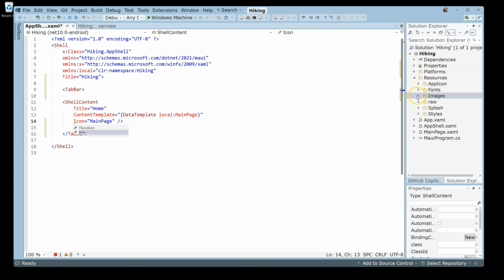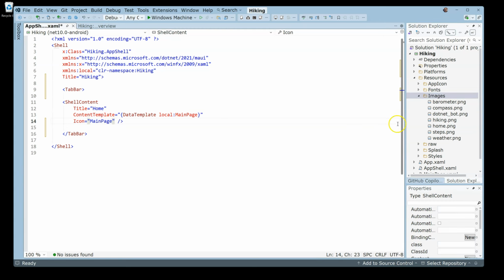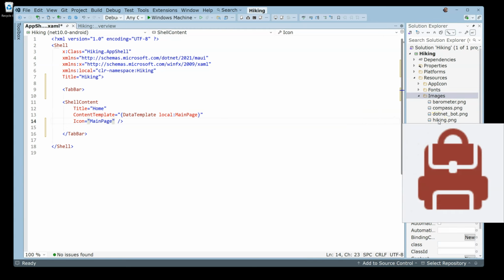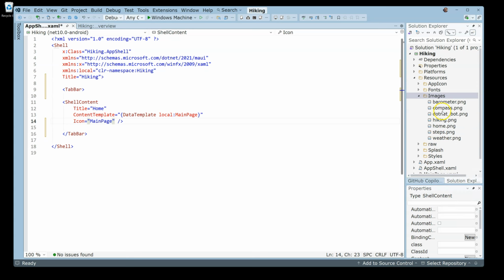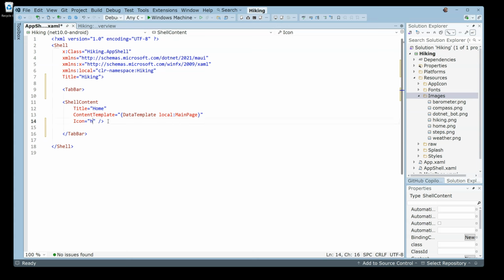And then we have the different icons here in the image folder, and here for home I just want to use this hiking or home. Do I have a home here? I have a home icon, so then I just use home.png like this for the icon. So now we have a title with home. We define which page should be shown when we click on this home item and the icon that should be shown. Then you can do the same for the others.